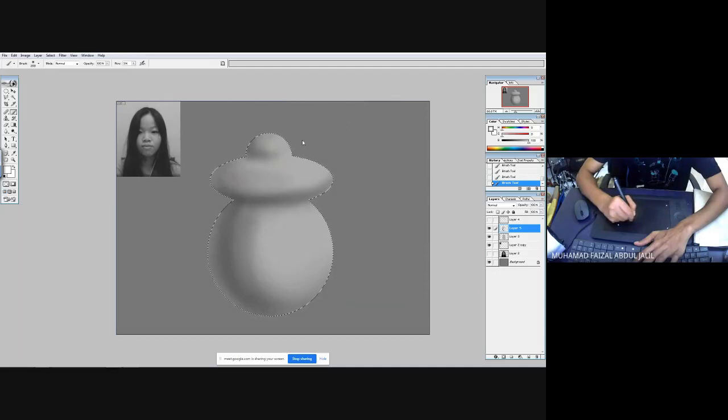So when the direction of light comes from over here, that means this area should be a little bit lighter. See? A little bit lighter there. Now you can see the difference.